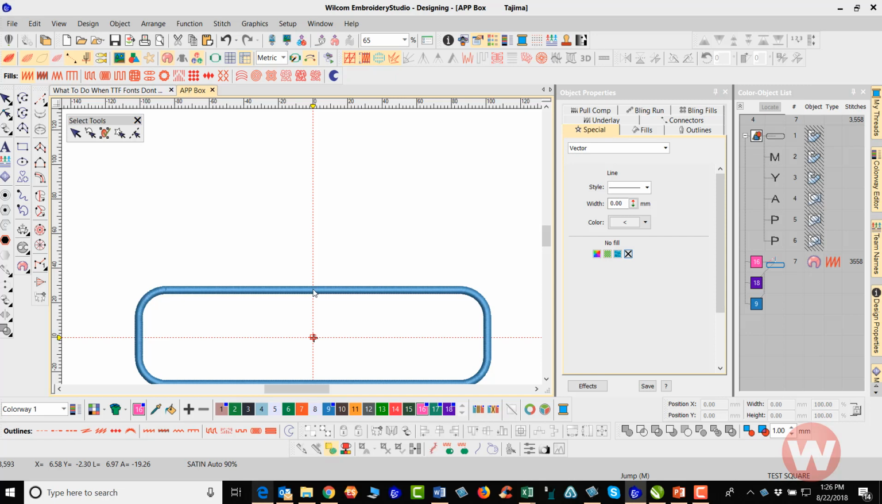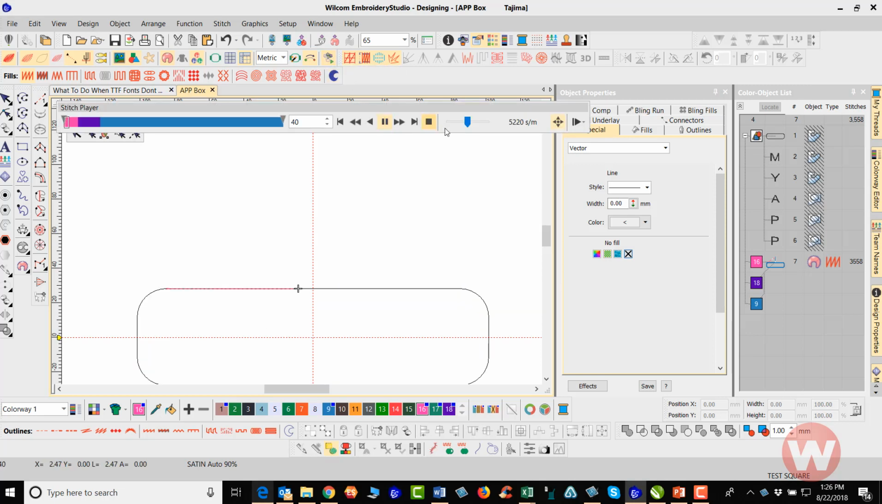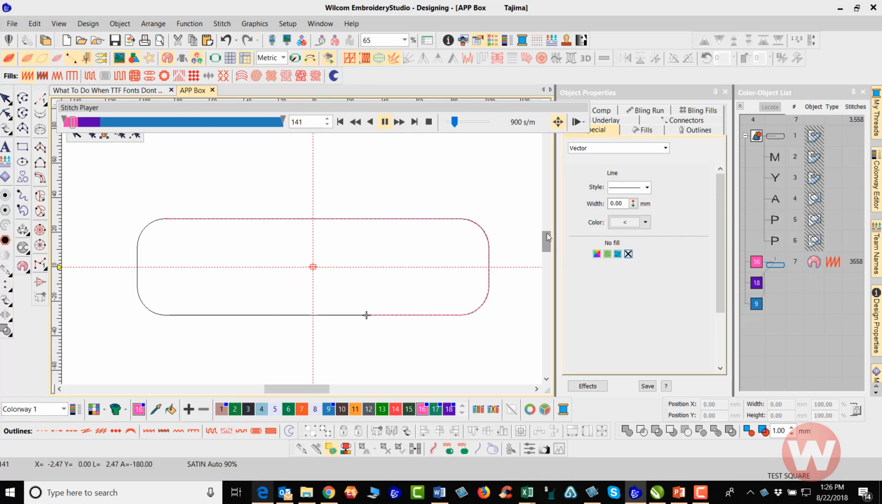Okay, and so right now I'm going to do a slow redraw on this. I'm going to do some stitch player, and watch this. It's going to first run and do the mark outline stitch first because it has to know what the shape looks like.